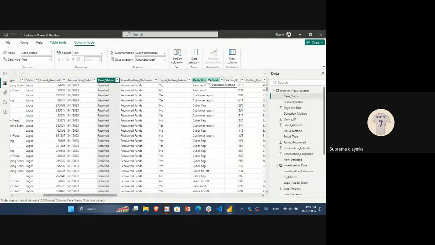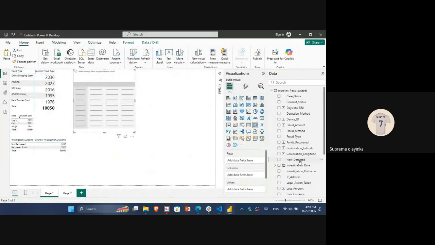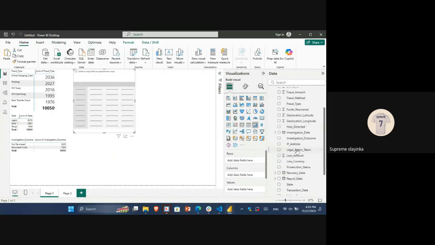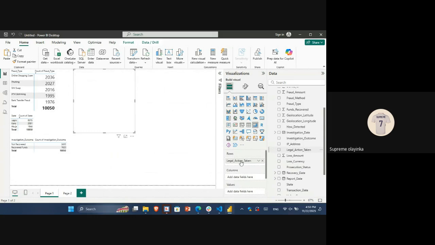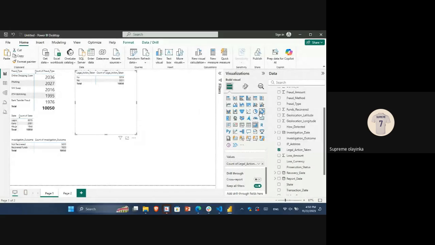So we want to look at the legal action taken. How many legal actions have been taken? So legal action taken. So values. So when you click on the drop down, click on the count average now. So you click on Control C, Control V. So click on the payment title.